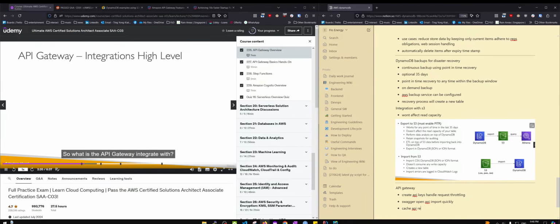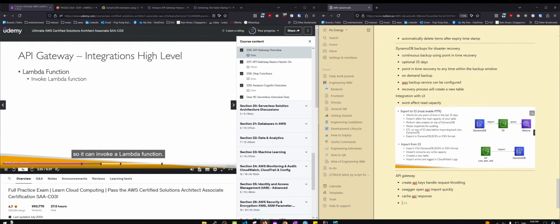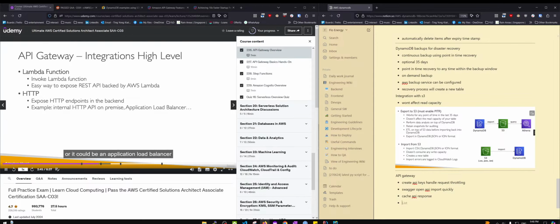So what does the API Gateway integrate with? Well, there is a Lambda function, and we've seen this from the previous diagram, so it can invoke a Lambda function. And with this integration, it is the most common and a very easy way to expose a REST API backed by a Lambda function to do a full serverless application. But also HTTP, so we can expose any HTTP endpoints in the backend. It could be, for example, an HTTP API you have on premises, or it could be an application load balancer you have in your cloud environment. And why would you do this? Well, you would use an API Gateway to leverage the rate limiting features, the caching, the user authentication, the API keys, etc. So it's definitely useful to have a layer of API Gateway on top of your HTTP endpoint.